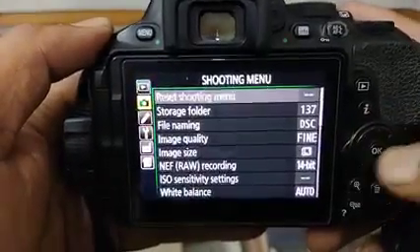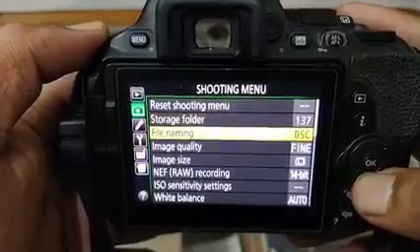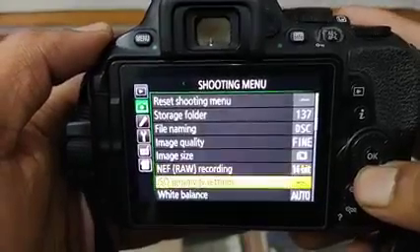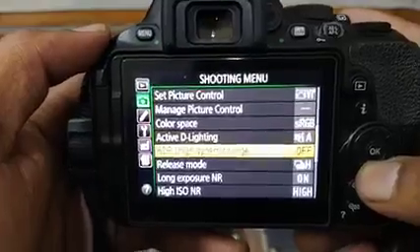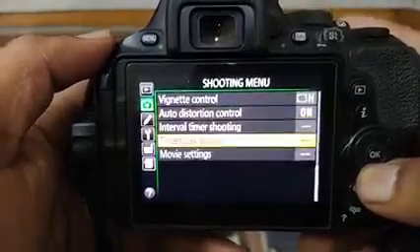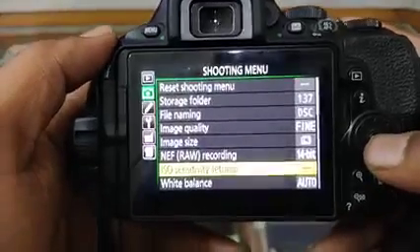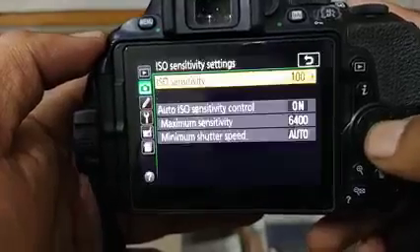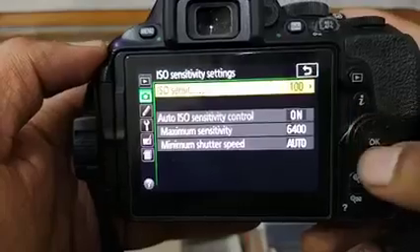However, I am coming to the shooting menu, which says reset shooting menu, storage folder, file name, image quality, image size, raw recording, ISO sensitivity, white balance, picture control, lighting. I'll be covering each of these topics individually as per the requirement. As I was saying, ISO. So the second option, and here we come to the ISO part, and we click this. ISO sensitivity, you can see there are multiple menus.